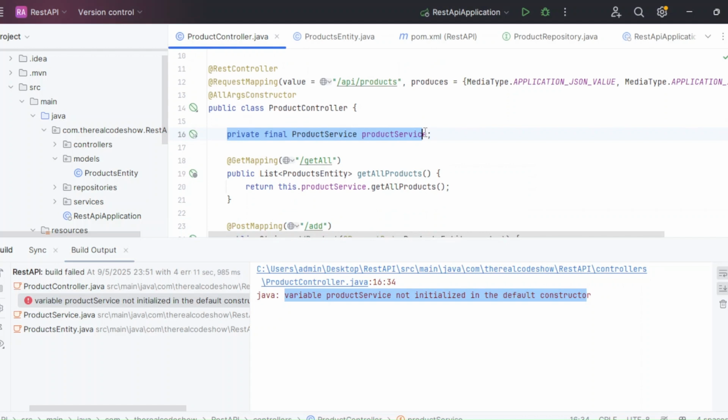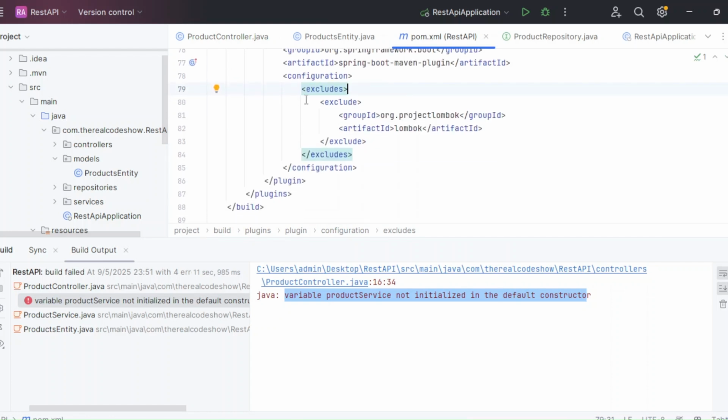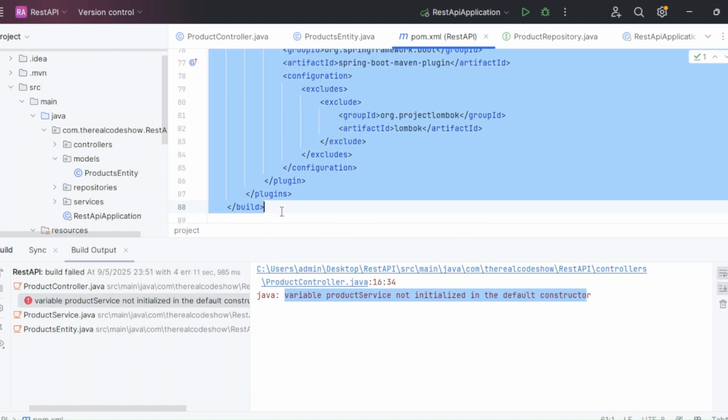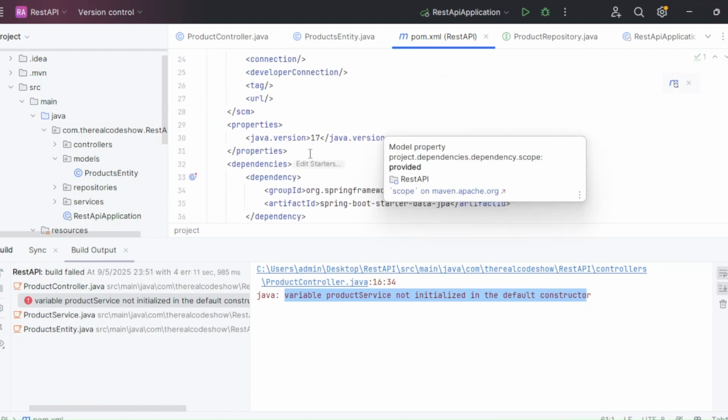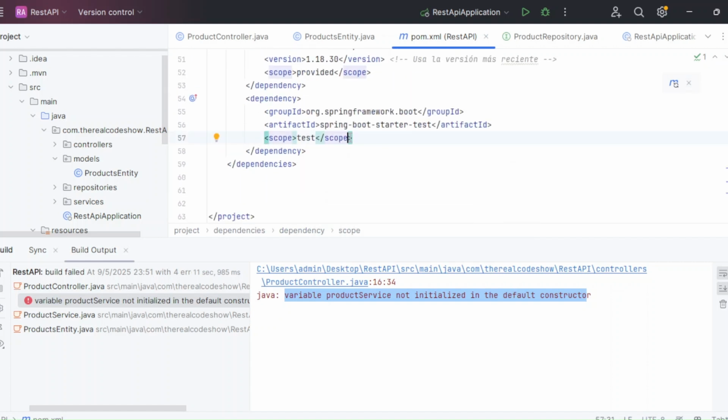But you can see that this is just a simple dependency injection that I am doing here by just using the all args constructor, which is Lombok's annotation. I am just doing a simple dependency injection, but I am not able to because of this configuration that I have in my pom.xml. So if I erase this altogether, you can see that I am going to be free to execute my project and to do a build.